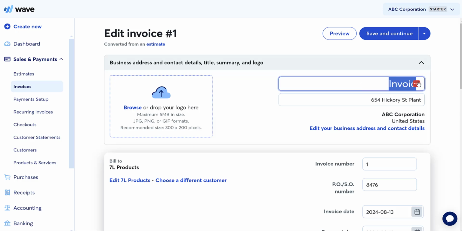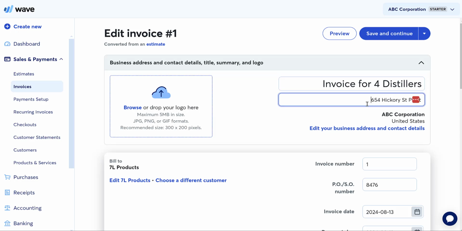You can drop it down. Right here, it's just going to populate with invoice. We could potentially change this. We could say, invoice for 4 distillers or something, whatever you want to put on there. This summary is going to import over from the estimate.